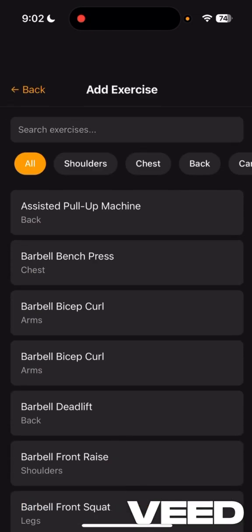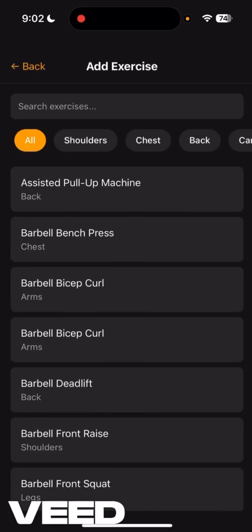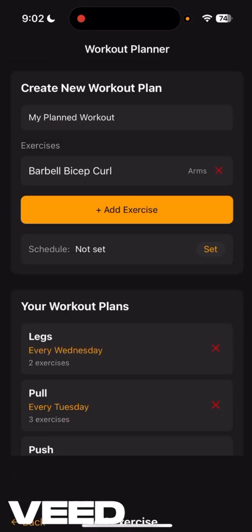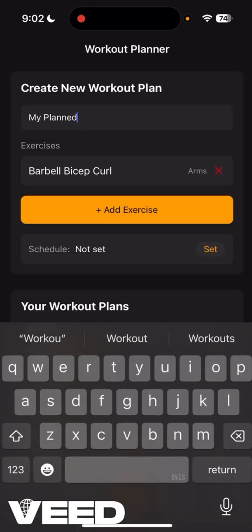Here they can press the add exercise button to add whatever exercises they choose to do for their plan. After adding the exercise, they can also press the X button next to the exercise to cancel it. After choosing an exercise, they can also choose to save the workout name. They can choose whatever they want, so bicep exercises.